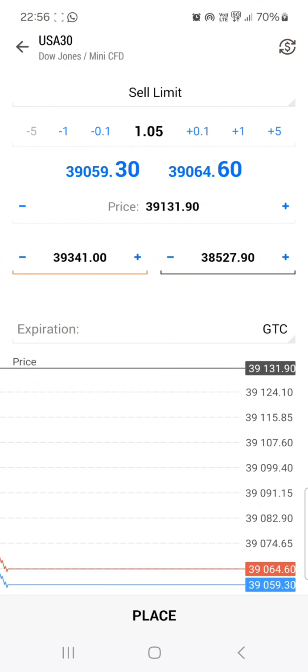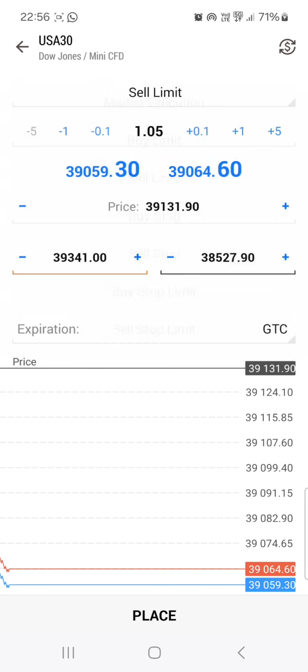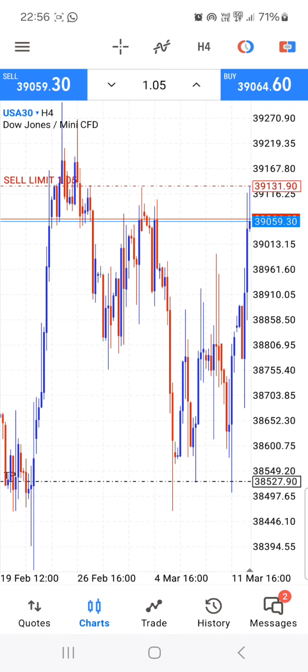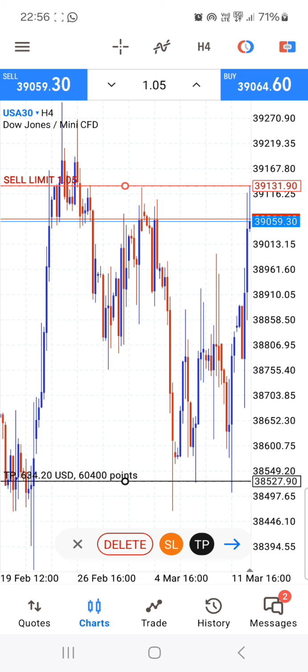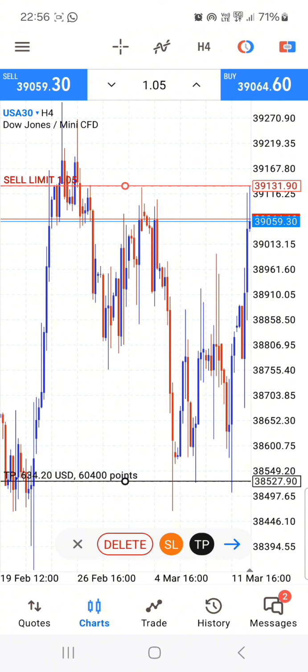If it is not a sell limit, just click it. It will give you different options again. Once you're done with all of this, go straight to place. There you go, and all you see is love, making money. All right, so this is the trade. As soon as this trade gets to this point, it will activate it, and if it continues to go up, you're losing. But if it's activated and comes down, you're making profit, guys.